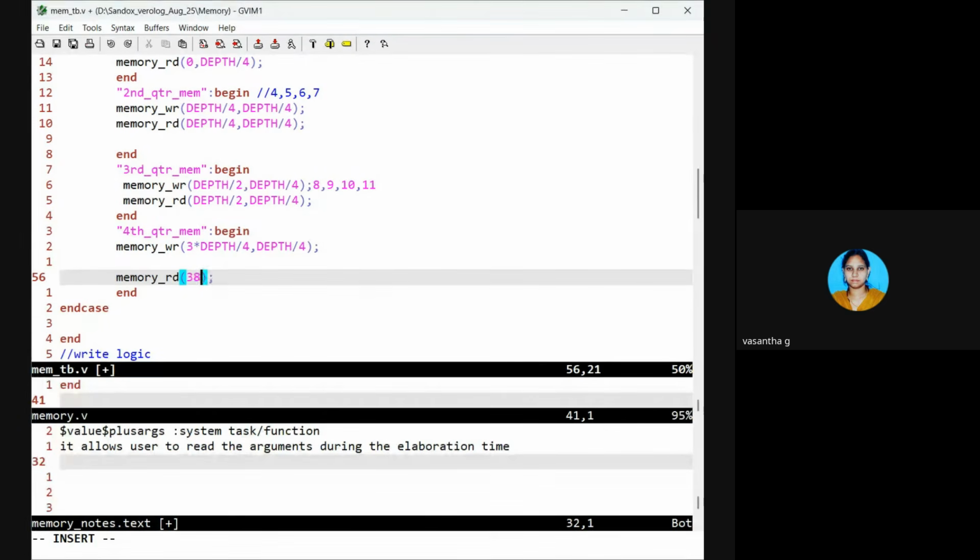3 into depth by 4, comma, depth by 4. Now, these are the test cases we implemented for all the quarters of the memory. First, second, third and fourth. So now we have implemented this.